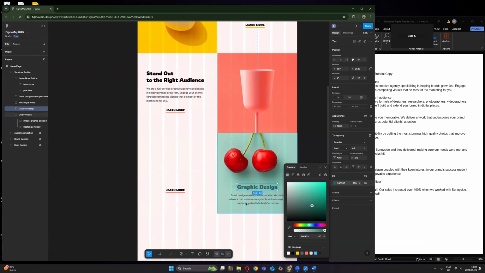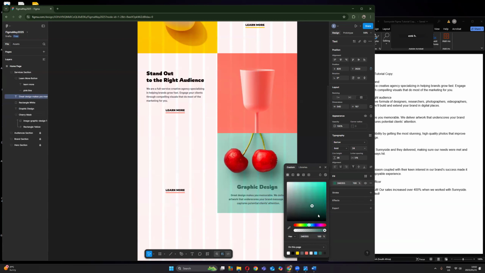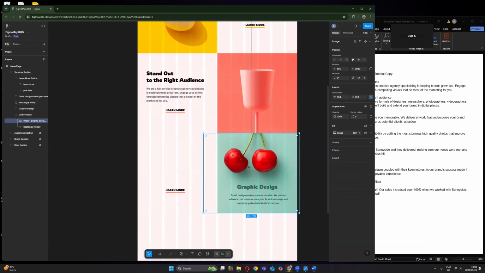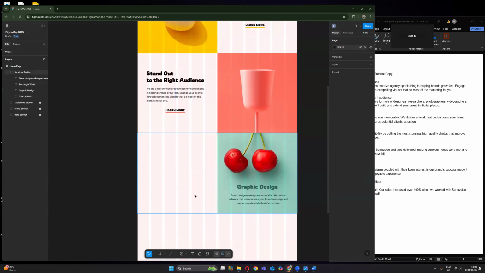That looks good. All right, and this text we also want to change from that gray to that green. The cherry looks a little bit off center. Okay, so the learn more button, we're not going to use it in this section.